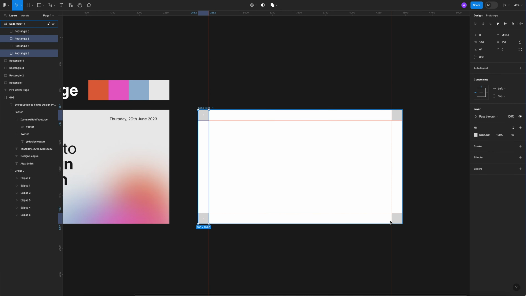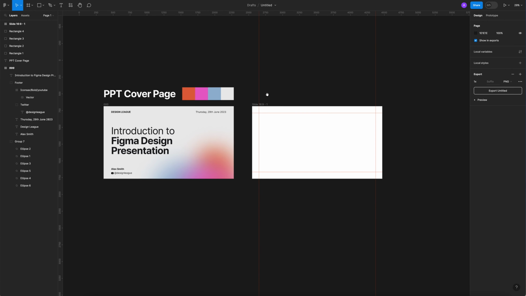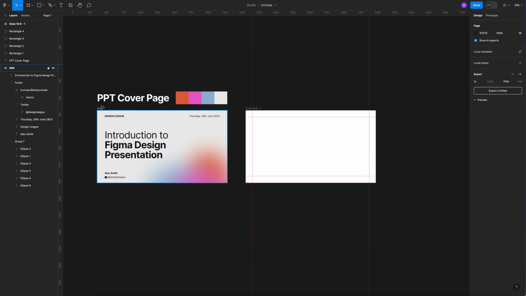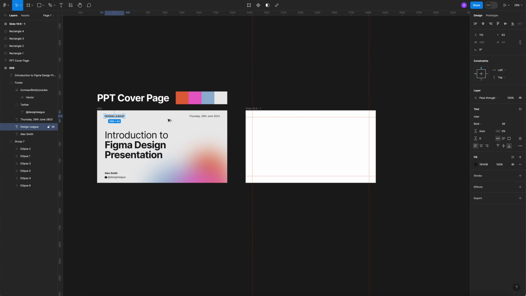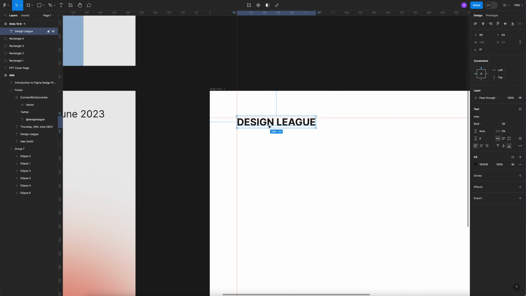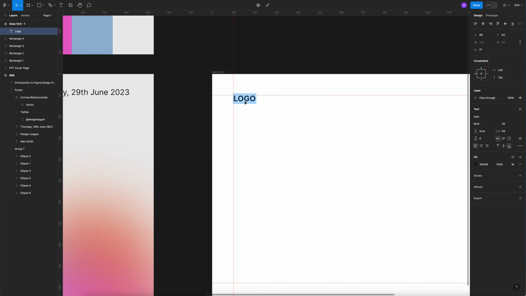Awesome. Now we can select these elements and delete them, because we want to make sure all these elements that we have on the page, they all have a consistent padding. Okay, first let's add our logo right here. I'm gonna call it a logo. It's gonna be a logo placeholder, which is great.